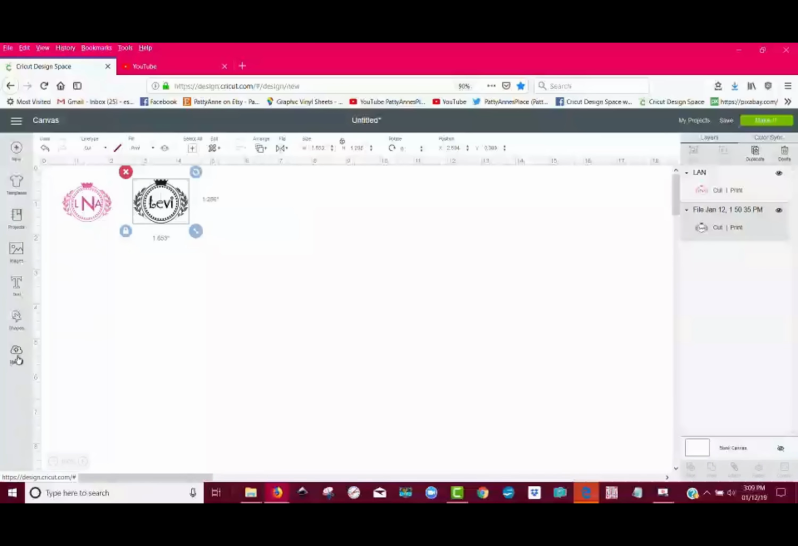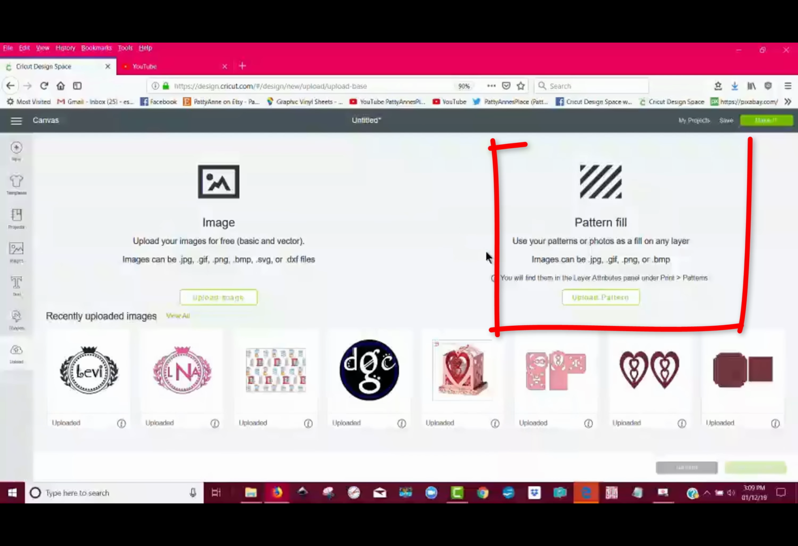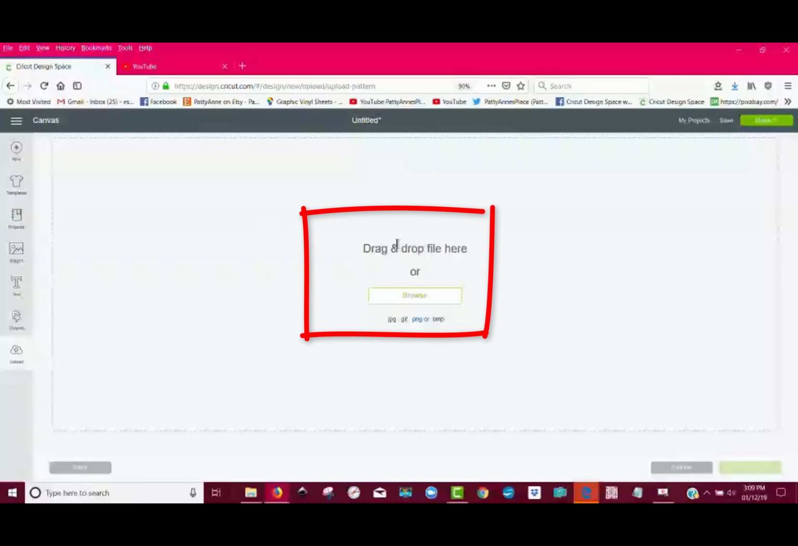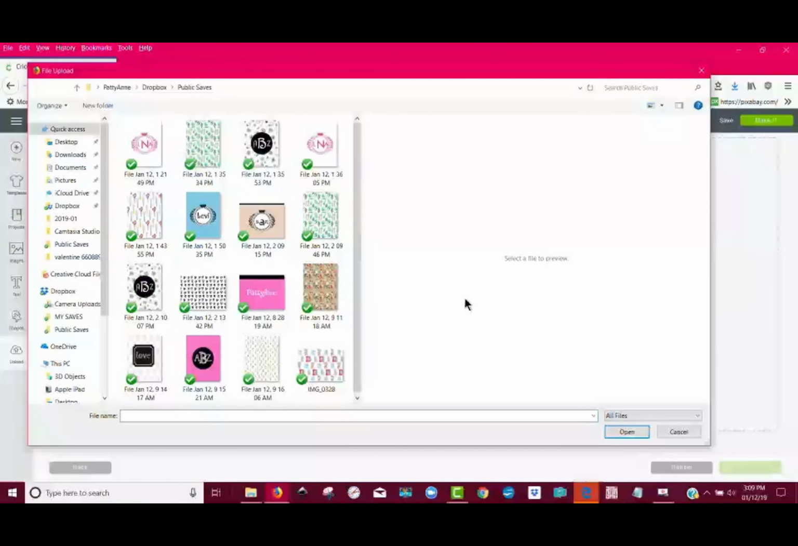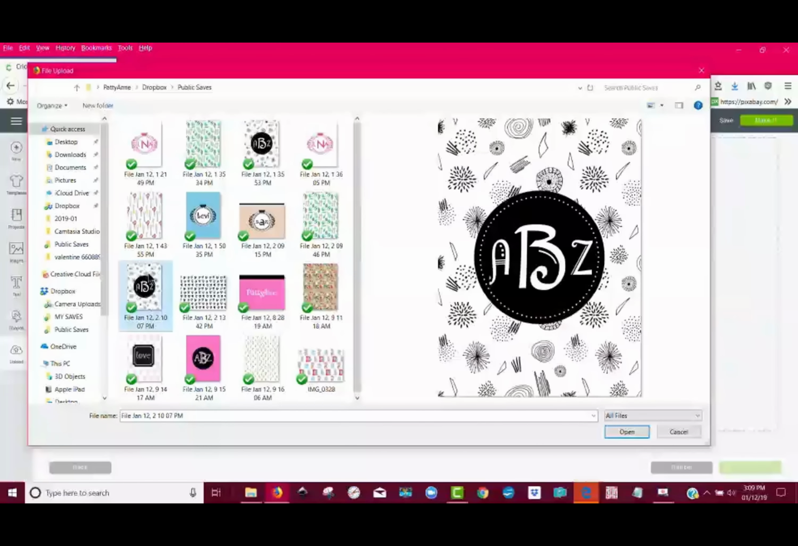Let's do one more thing. I'll upload one more thing. This time I'll show you how to upload a pattern. You can't do this on a mobile device, only on a desktop or laptop. I'm going to go to browse, and I'm going to take that last one that I did. It was the hearts. Actually, I love this one. Isn't that cute? I'd love to save this as a pattern. I'm going to go back and get that, just the back part.